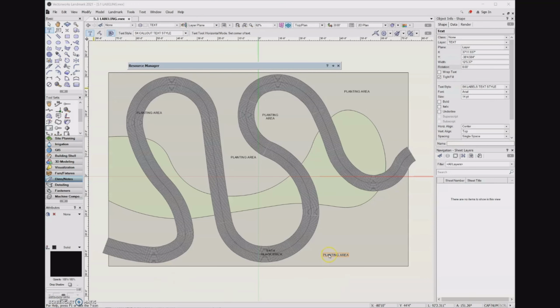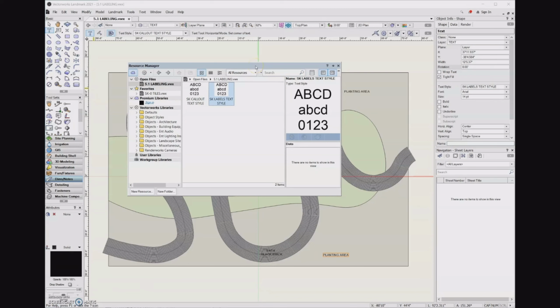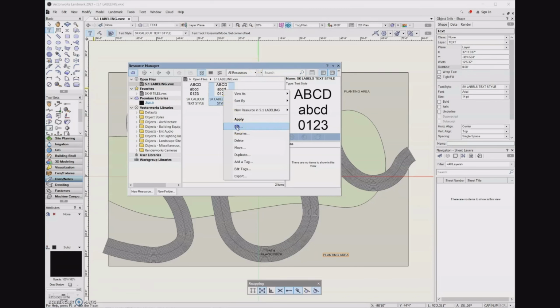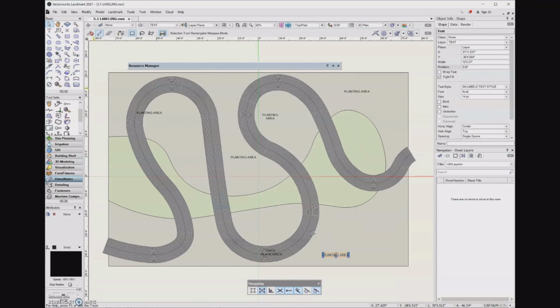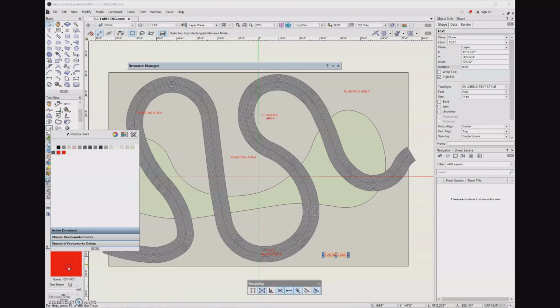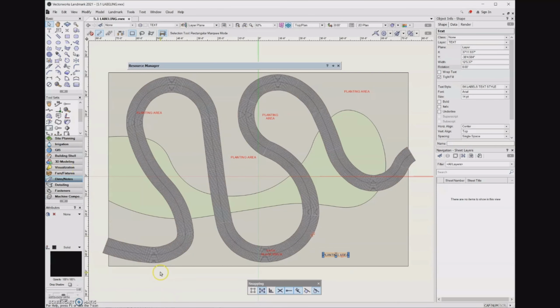Right now, this text style has a black pen associated with it with no fill. I can always come here in the Resource Manager, right-click for the context menu and edit that style. Now I have this section down here for color, both text and background. So I can maybe make my text red here. Click OK. But you can also overwrite the text style just by selecting the text blocks that you want to change and then coming here in the Object Info palette and changing that back to black.